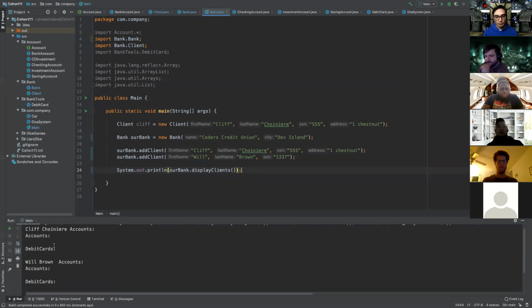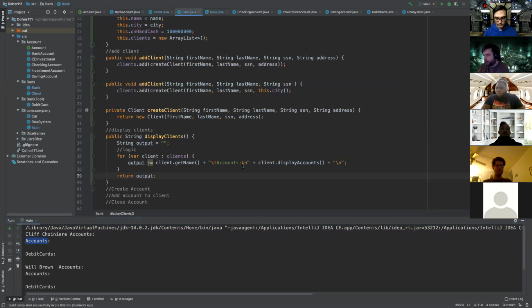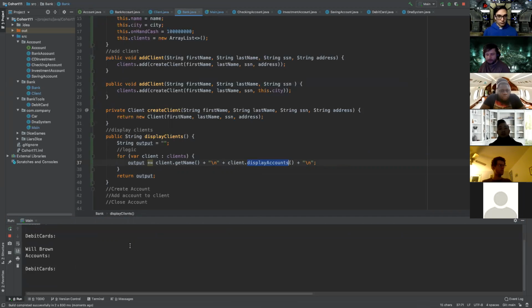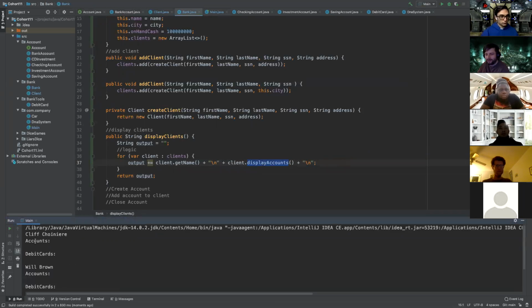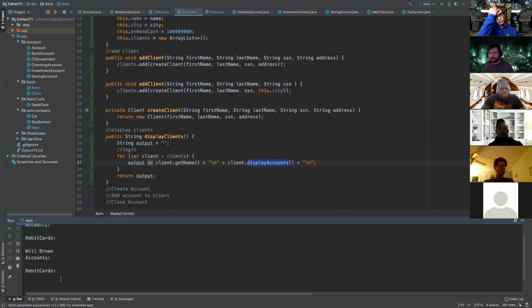Take a look. So Clifton showing your accounts. I don't know why accounts printed twice. I've got to check on that. That's interesting. Oh, because the display accounts actually prints accounts already. Back to bank. We don't need this. We just need the new line. Let me play that again so you can see what I mean. Our display accounts prints the word accounts already. You can see accounts and debit cards for Cliff Lunar, Will Brown, accounts, debit cards. We have none of those.